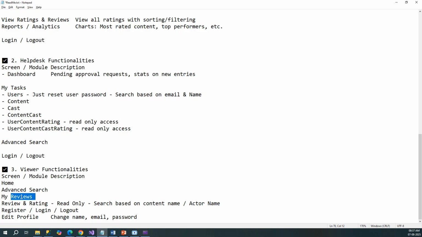My reviews, so basically my rating and reviews, something like that. This will be others' rating and reviews, read-only access, right? Based on search, we might give a search screen over there. Then register, login and log out, right? And then my profile or edit profile, right? So this much menu we will have.